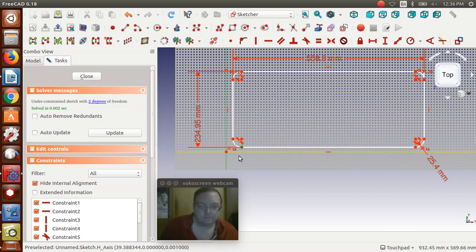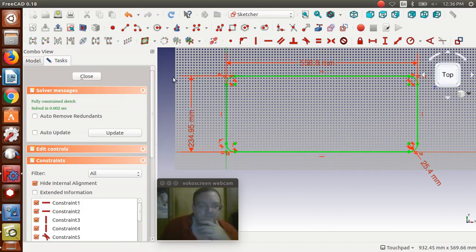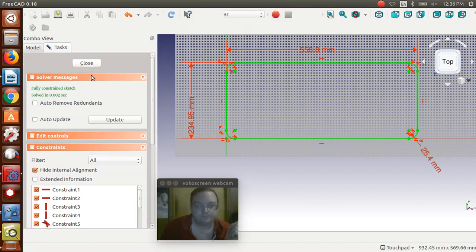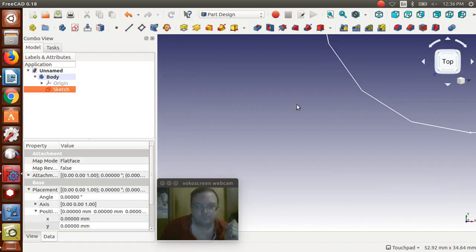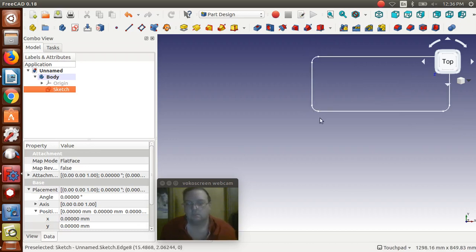Now what I'm going to do is click this one and pin it to it. Click this one and pin it to it. Now I've got a fully constrained sketch, and I'll click close and zoom out so I can show you.